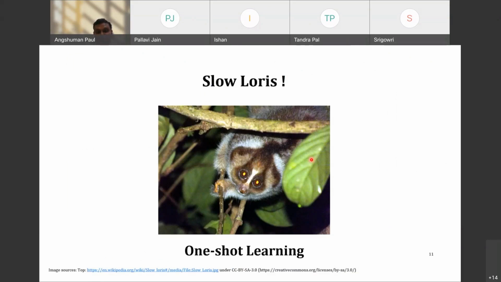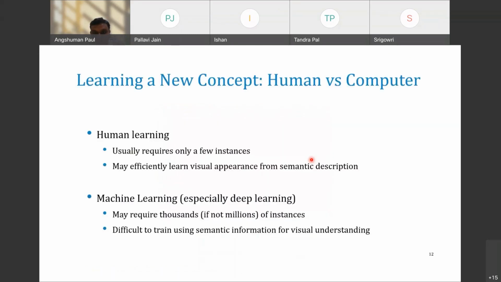If you had seen a slow loris, that is a different thing. But I believe most of you have not seen this image of a slow loris. I showed you only one image of a slow loris, and from that image, you could identify another instance of a slow loris. So what your brain just did is one-shot learning, right? And this falls under the category of few-shot learning, when you learn from only one example.